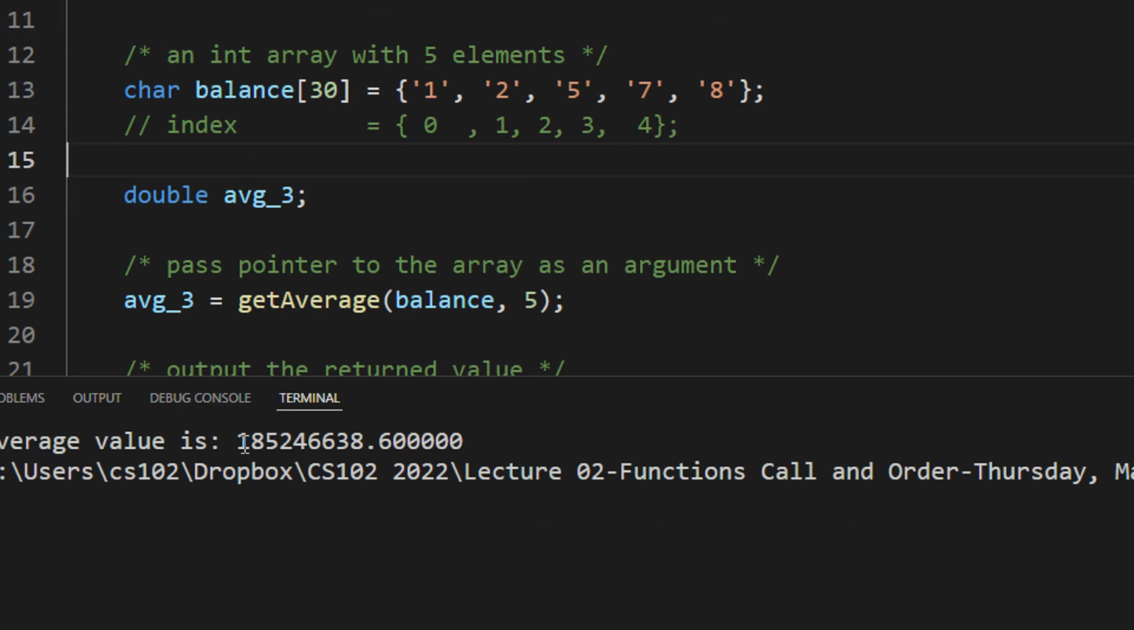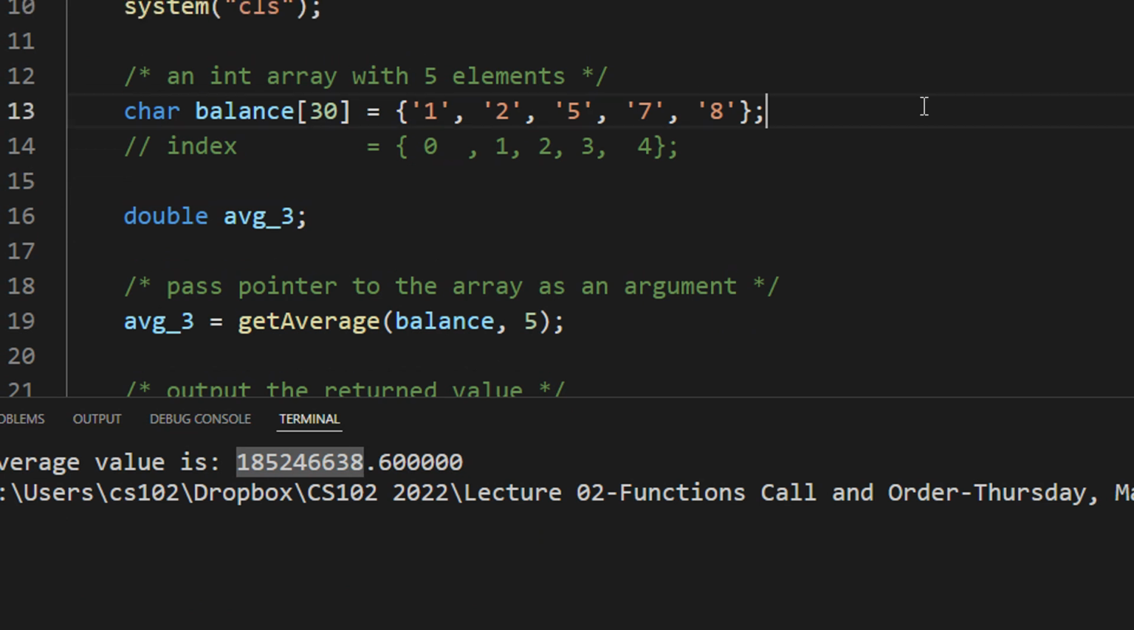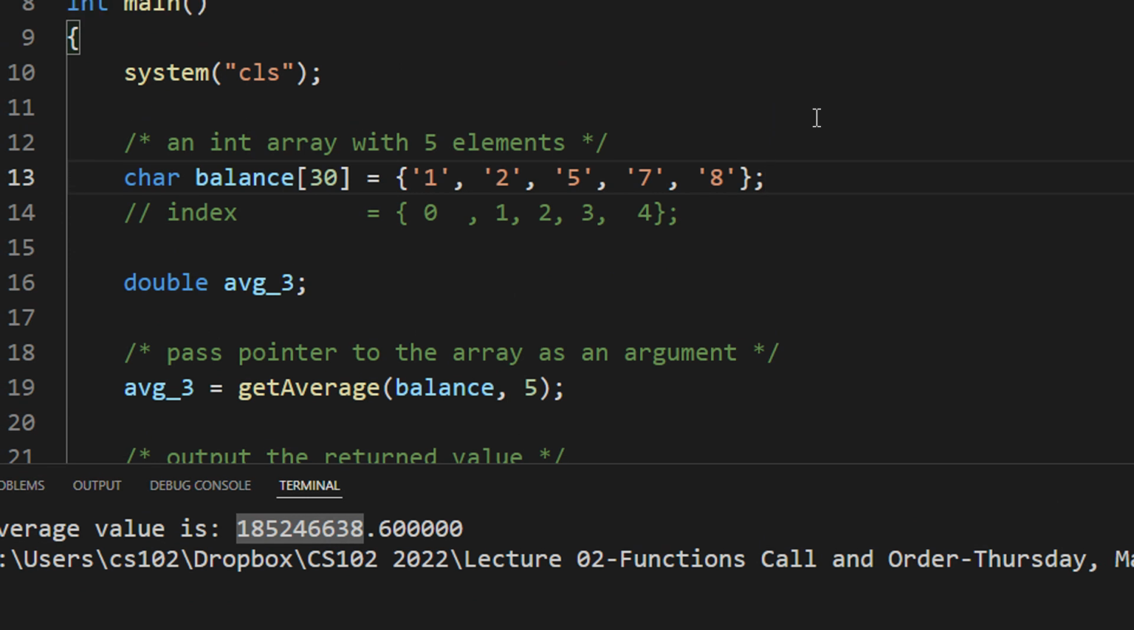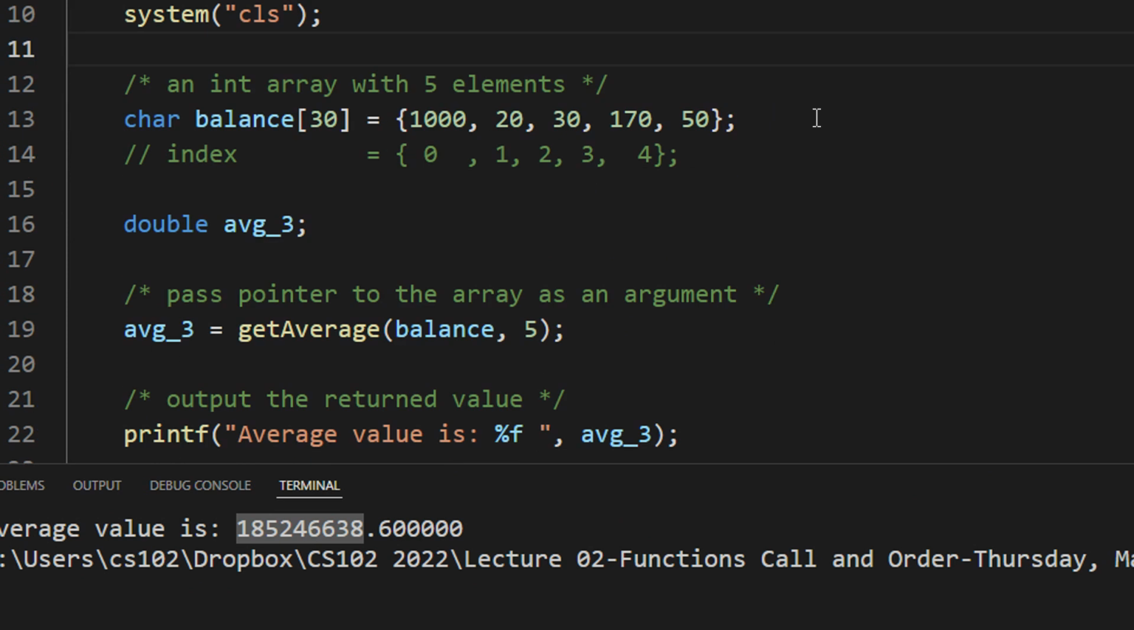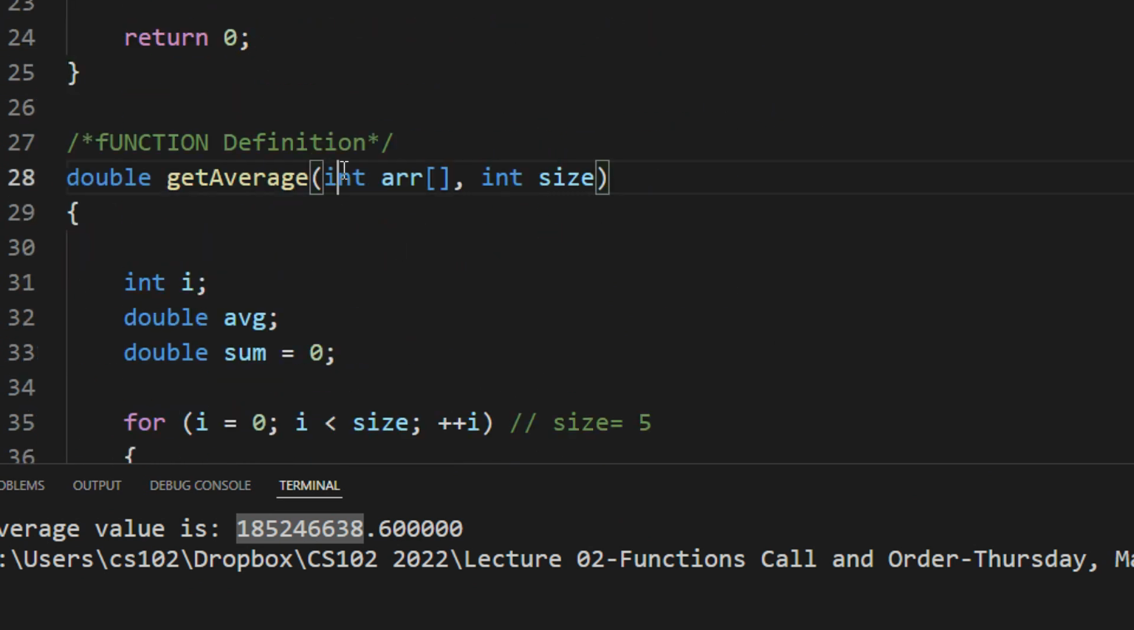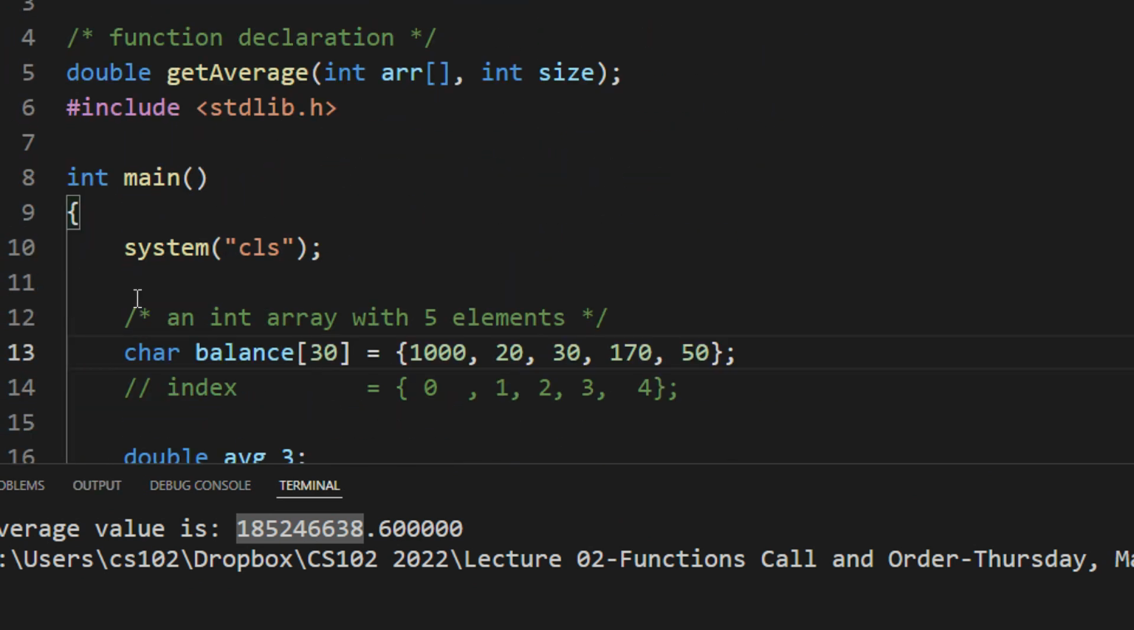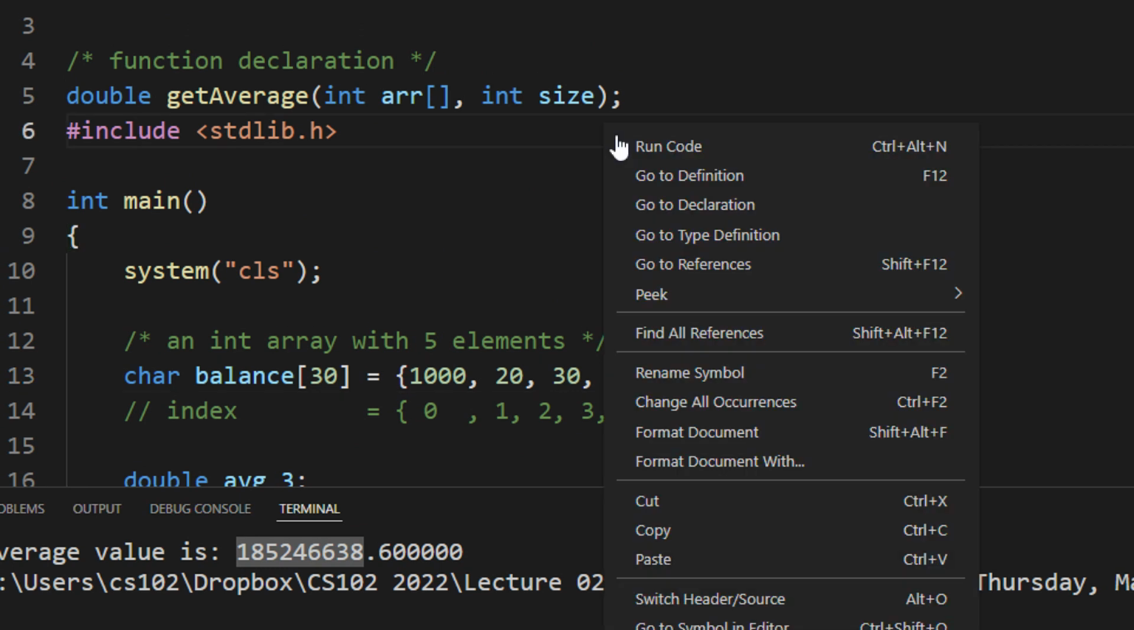So see, in this case, you are getting 1852466. See, random values, right? So hence I said avoid such kind of experiments. Your code will break. That is it. So this was int, this was character, and this was again int.